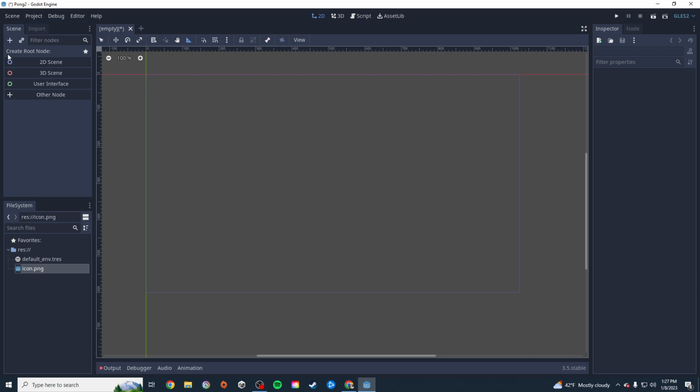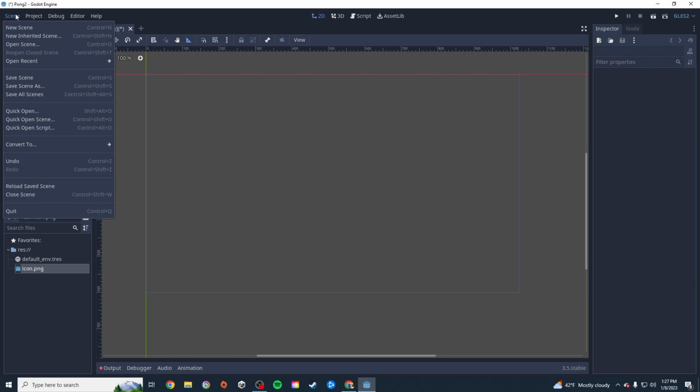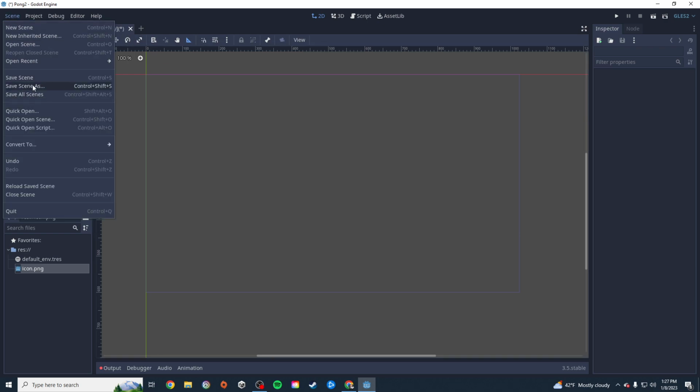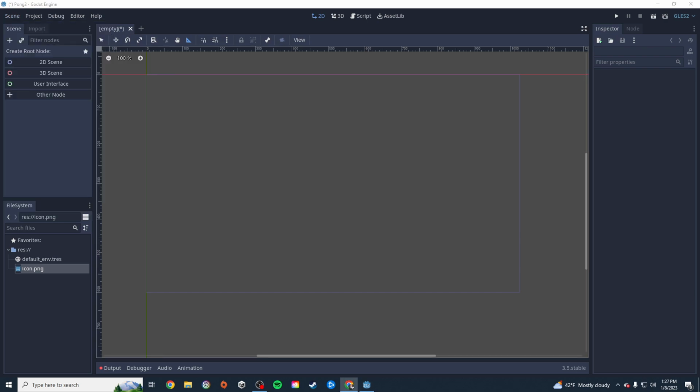Now what we can do is, let's see, do we want to save this? Let's just save all scenes and see what happens. And nothing's going to happen. We can save this scene, but I have a feeling we're going to do that next time, so we don't have to really worry about that right now. Yeah, we'll just leave that alone for now.